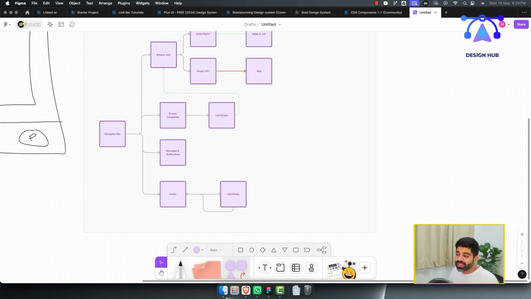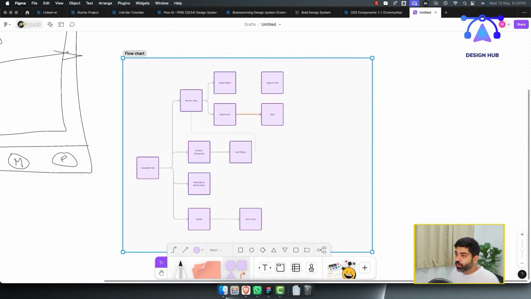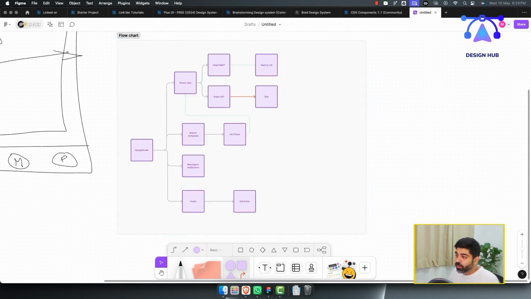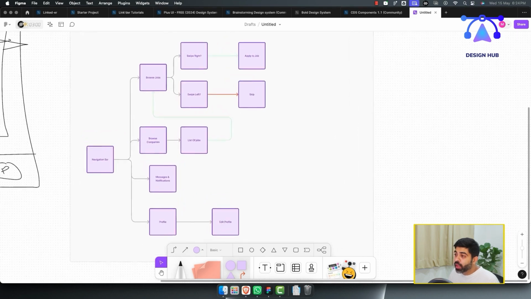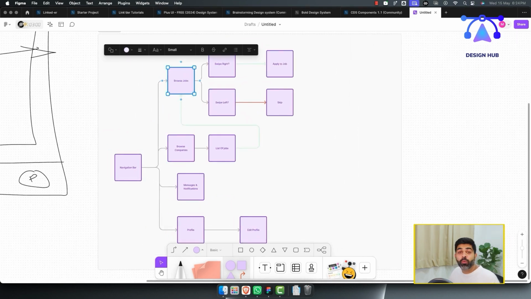Then we have profile, very similar in edit profile, do not need this. Okay, so maybe this bit is the one that I would want, the browse jobs and the browse companies one, which I would want to work properly. So maybe we can start with this and then we can see what are the other things that we can do.